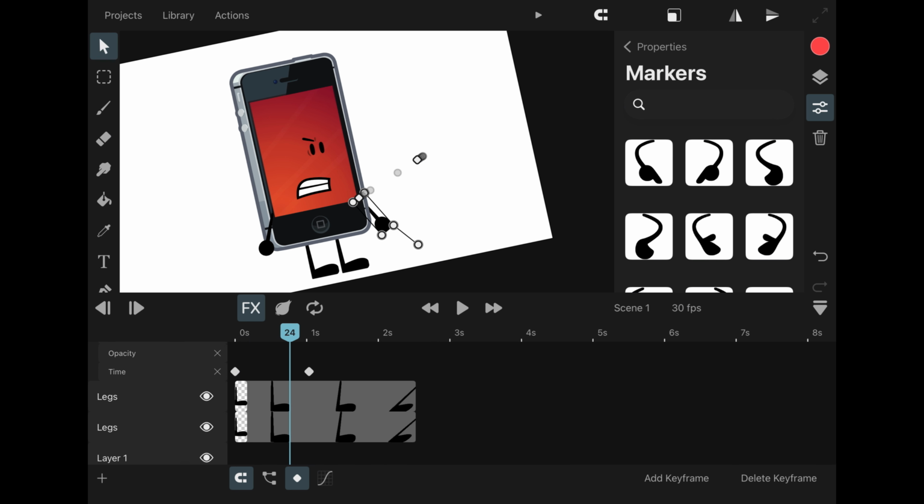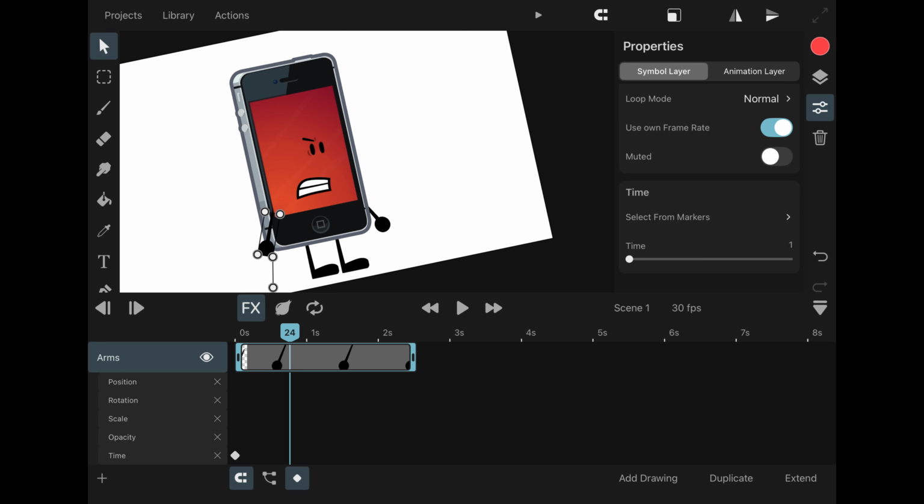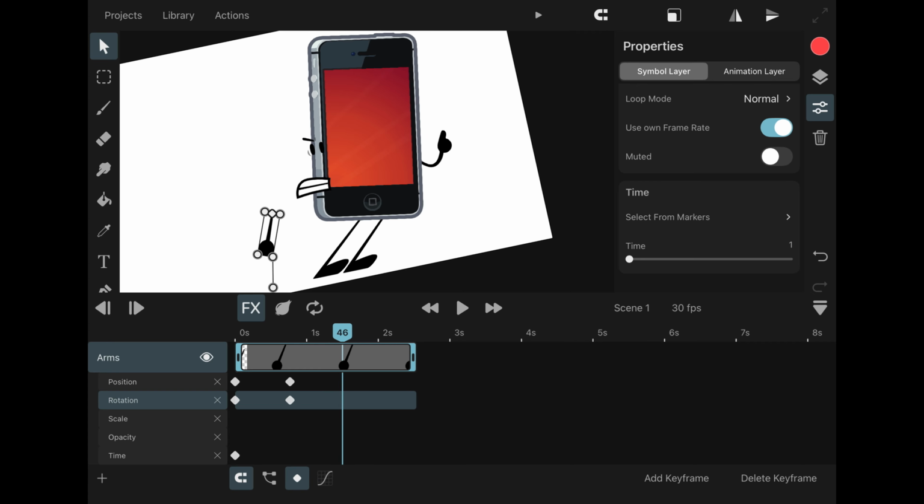Then do that for the other arm. Position it, rotate it, and change the arm type if you need to.